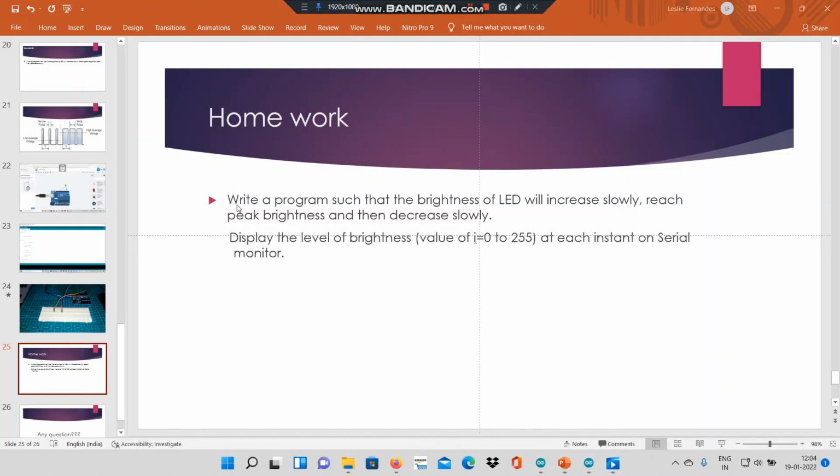In the homework section, you can write a program such that the brightness of the LED increases slowly, reaches its peak, and then decreases slowly, and then display the level of the brightness at each instant on the serial monitor.